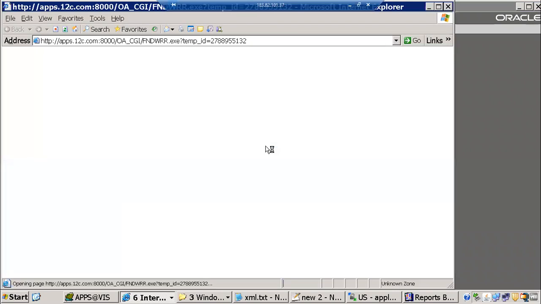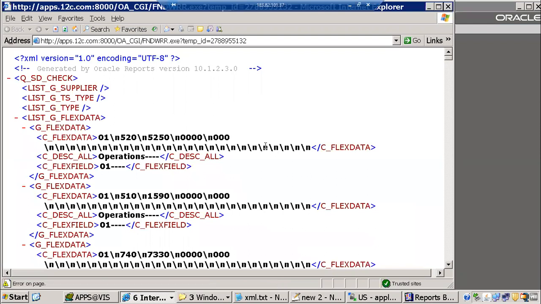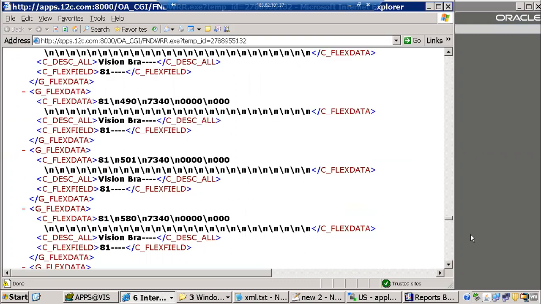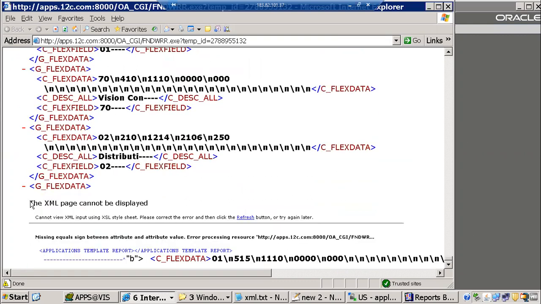So these are the XML tags. And one more thing here, if you see it is done with a warning, can you see the yellow symbol? So this is a warning. It is not properly generated. If we click on go down, can you see? This is the problem here. The XML page cannot be displayed. Missing equal signs between attribute and attribute value. These are all the runtime errors you will get whenever you are working with XML.